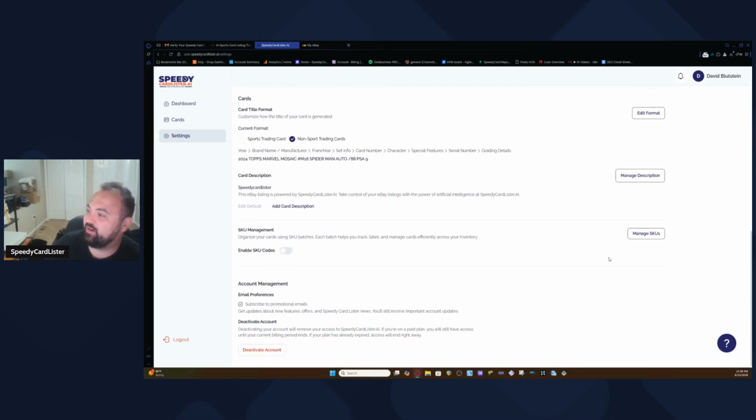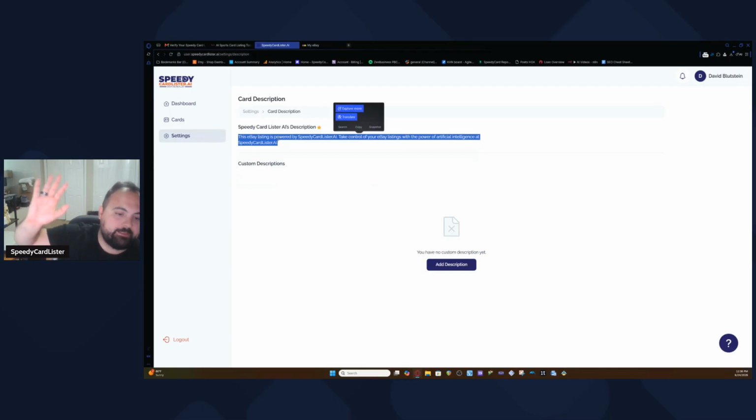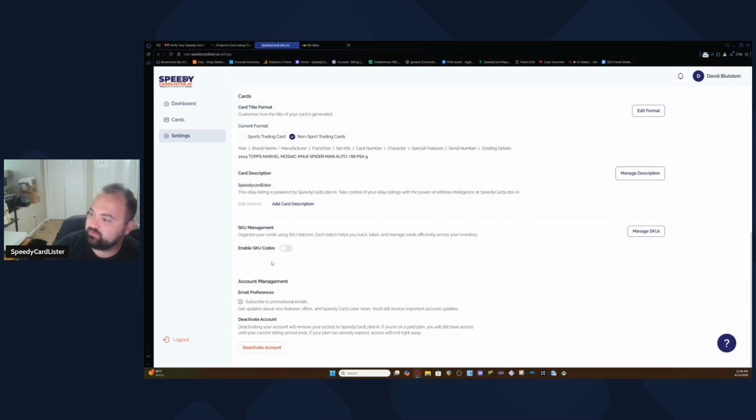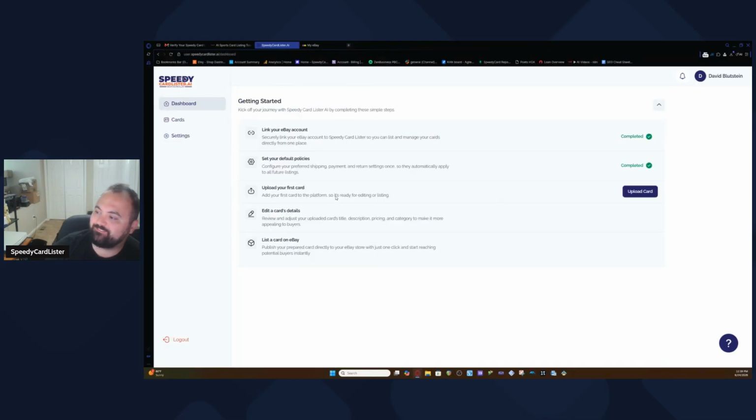We have our card description. This is a default description that we give everyone. You can obviously go in and change it. You can set your own description, but this is just the default because, hey, I want some marketing for it. And then finally, we did recently add SKUs. So if you needed to manage that accordingly, you can go in and update that. With that, we can actually move to the next step, which is uploading our first card.